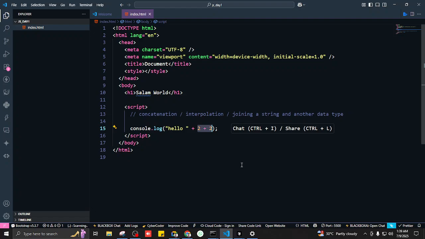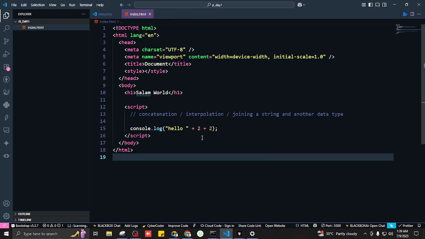Yeah, that is an answer, but it's a half answer. So basically, when you add a string and a number, then it joins them. Yeah, you're on the right track. Good. Exactly. The answer is exactly like that.